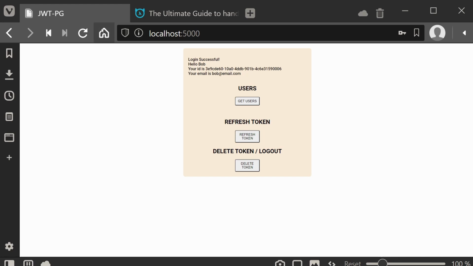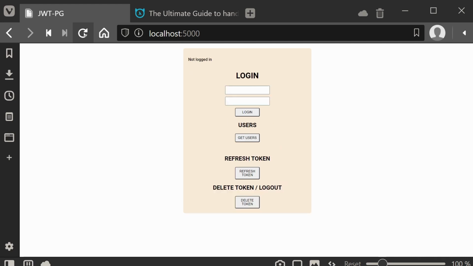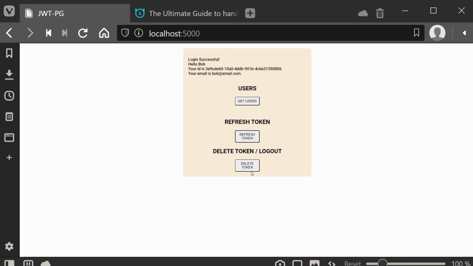So this access token, which is one of the JSON Web tokens we send back, is in memory. So as soon as we do a refresh, we are logged out. And so that's not a great user experience, but that is why we have our refresh token. So we can hit this refresh token button, and this will log us back in without Bob having to put his email and password back in again.